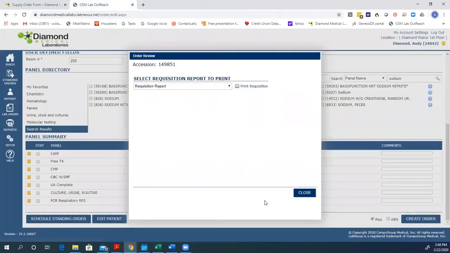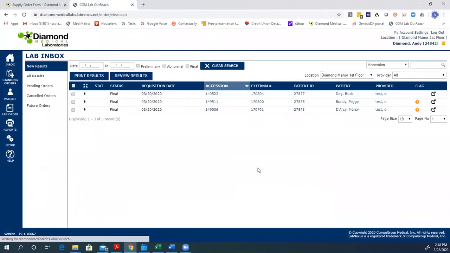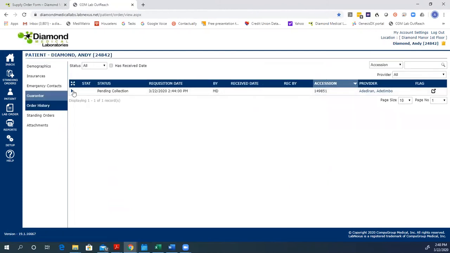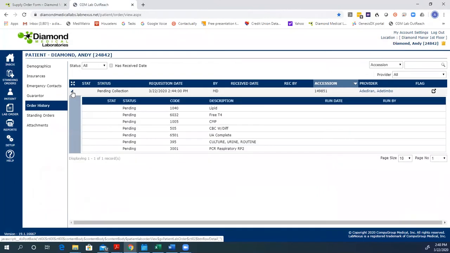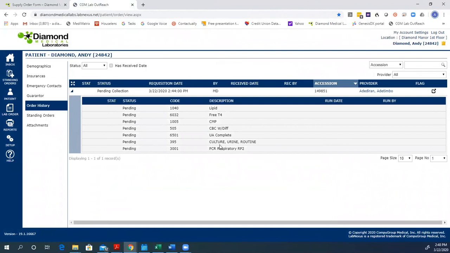Now we'll close it. As soon as you hit close, the order will be created. So you can see we're no longer in this patient. If you want to go into the patient again, you can see up here Andy Diamond. I can click on here, and I'm in the patient. If I want to see what I just ordered, I can click on the arrow over here. It'll tell me this is what I ordered.